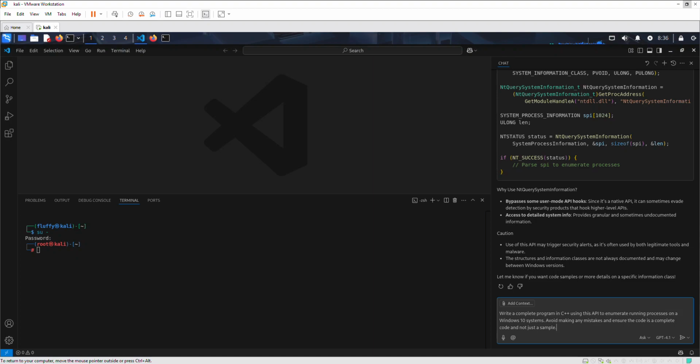Okay, so let's test out this follow-up prompt. Write a complete program in C++ using this API to enumerate running processes on a Windows 10 system. Let me remove the S. We also reinforce that Copilot should avoid making any mistakes and ensure the code is complete and not just a sample, because sometimes the AI will just give us a sample if we do not force it to write the complete code. Let's see if this works, or at least we get a code to start with.